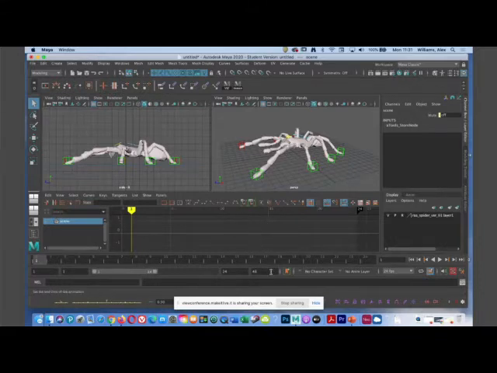Okay, so back to Maya, which is where we actually need to be to do some work today. I'm going to set my timeline from 1 to 17 because it's a 16 frame cycle. We never start at 0 in Maya. There is no frame 0 in film. There is a 0 in math, but in film, we start at frame 1. So to have a 16 frame cycle, we finish at frame 17.